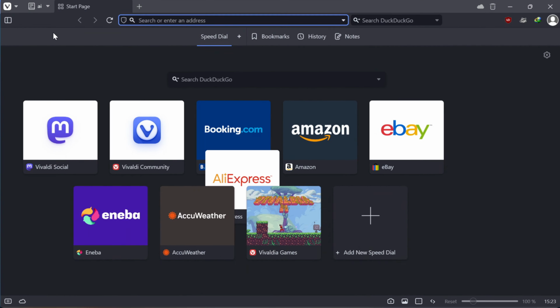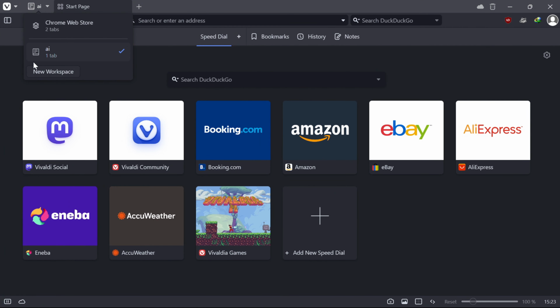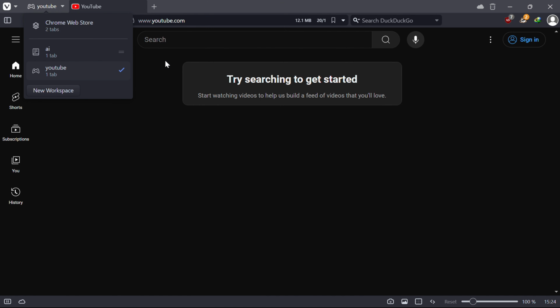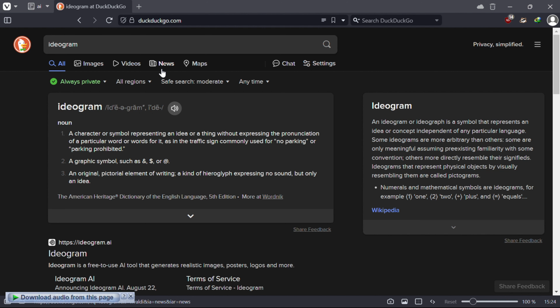If I want another workspace, I could simply come in and say, let's create another workspace for YouTube, and I'll create this workspace for YouTube. You see that when I go to the YouTube workspace, it only has my YouTube URLs, and when I come to the AI workspace, I can only put in my AI work.